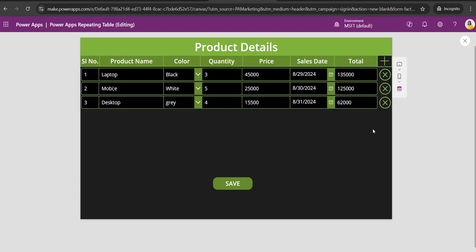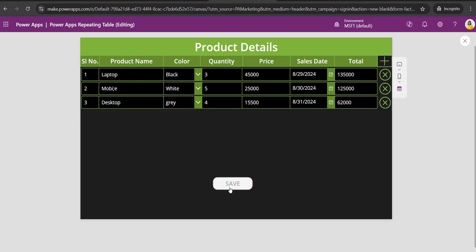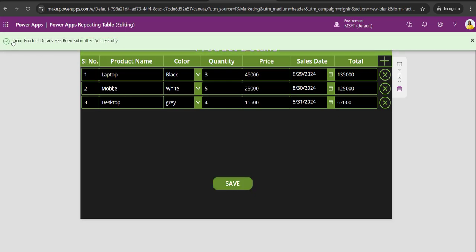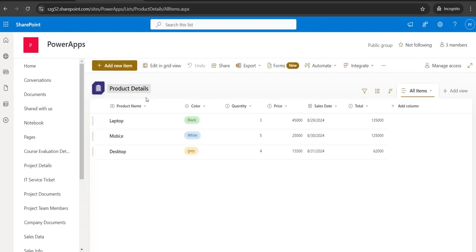Now what I need to do is save all this data in my SharePoint list. For that, you just click on this save button, simple. Once you click this save button, you can see the notification: your product details has been submitted successfully. After that, you just navigate to your SharePoint list, product details, and refresh this list once. Once you refresh this, you can see all the data has been stored over here. So this is all about the repeating table.